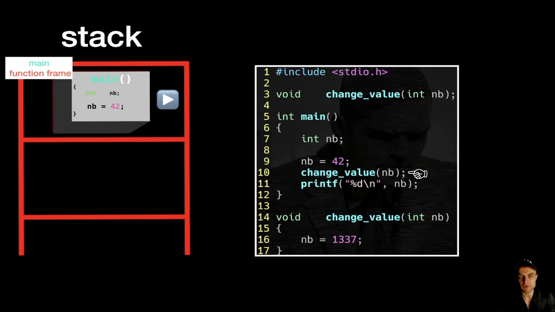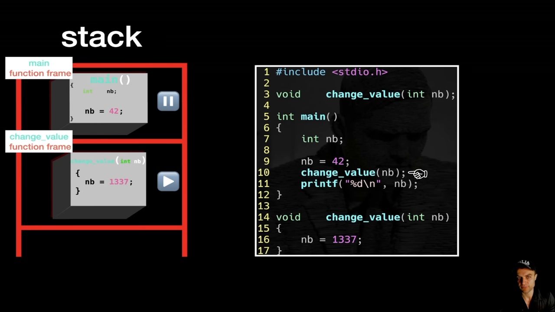So we have a function call. Change value is a function that essentially tries to change the value of the variable. Let's see what happens here. Once we reach change value, we stop the execution of main and we allocate space for the change value function. As you can see, the stack has grown and now we have this new allocation. The stack counterintuitively grows from top to bottom for historical reasons, but this is indeed a growth. So we have the main function that is stopping, and now we are playing the change value function.